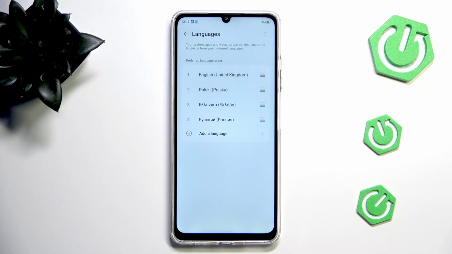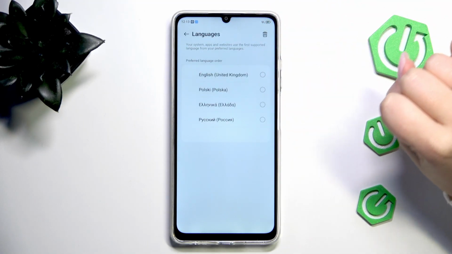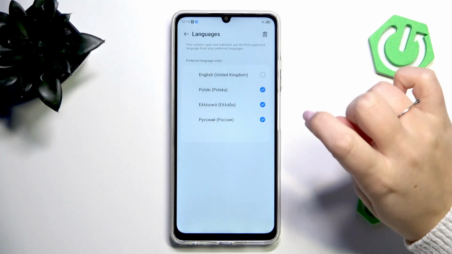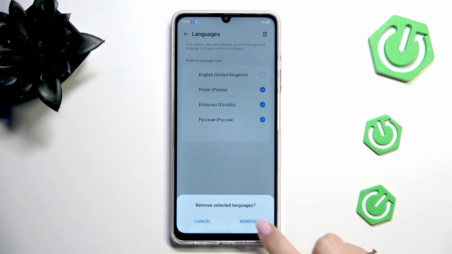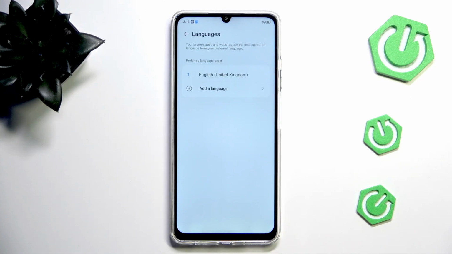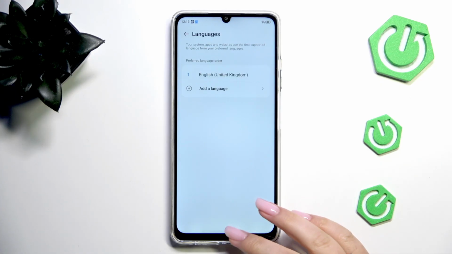Alright, and if you wish, you can also remove the languages from this list. Tap on the 3 dots icon in the right upper corner and tap on remove. Now mark the languages which you wish to delete and tap on the trash bin icon. Tap on remove, and here we've got only one language applied.